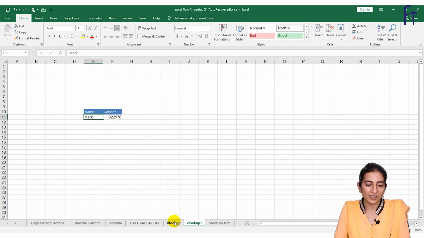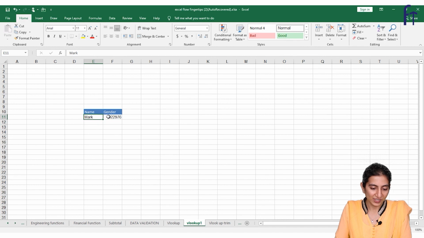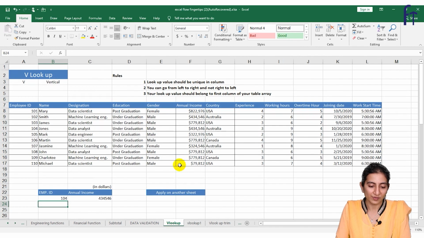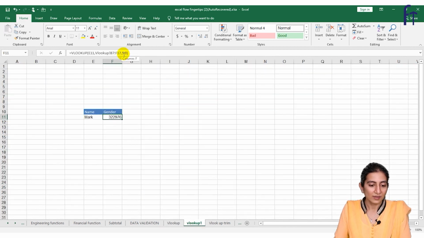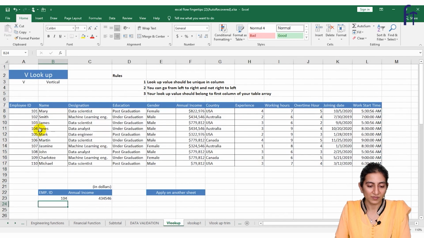We can look up the gender as well. You'll just have to change the column number. So it is 1, 2, 3, 4, the fourth column number. And I can replace it from here and see if Mark is male. Yes, Mark is male in the gender column.